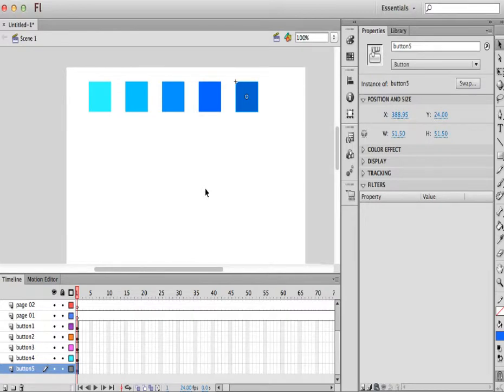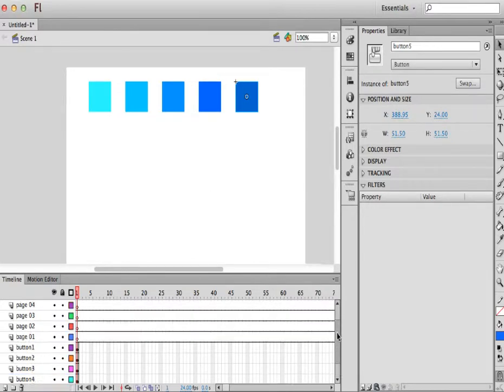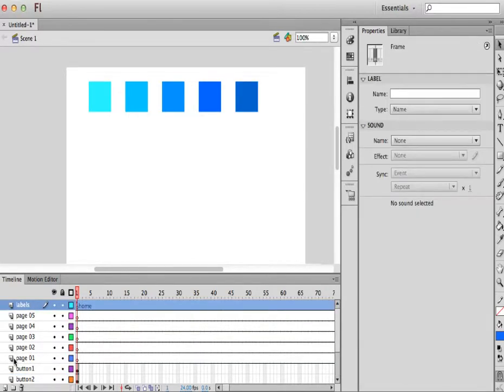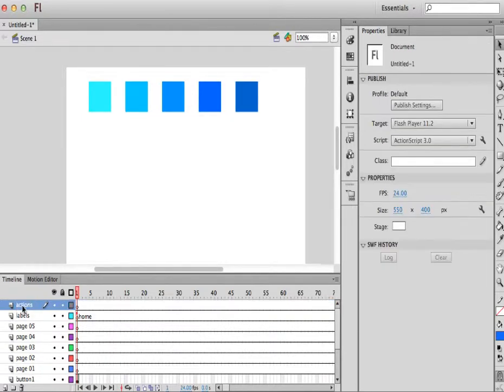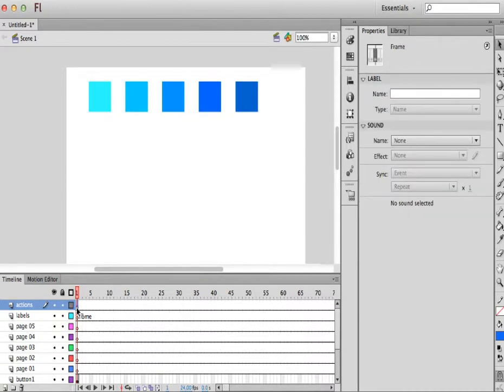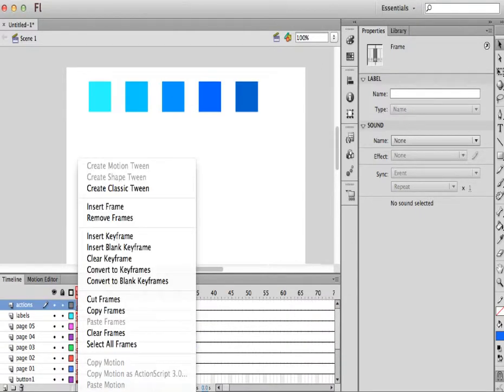Okay, finally, to wrap this up, I need a script, and that's going to happen on our actions layer. So I'll make a new layer, we'll call it actions. We're going to want to add the action directly above frame 1, right above where our buttons are sitting. So I'll open up my actions palette.